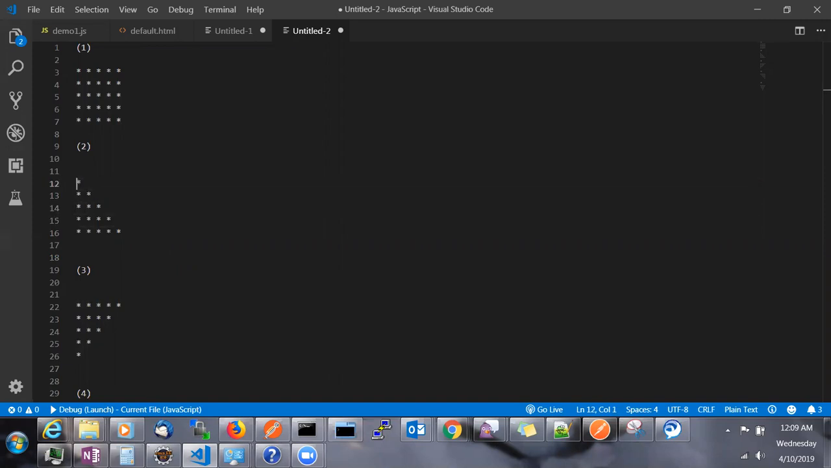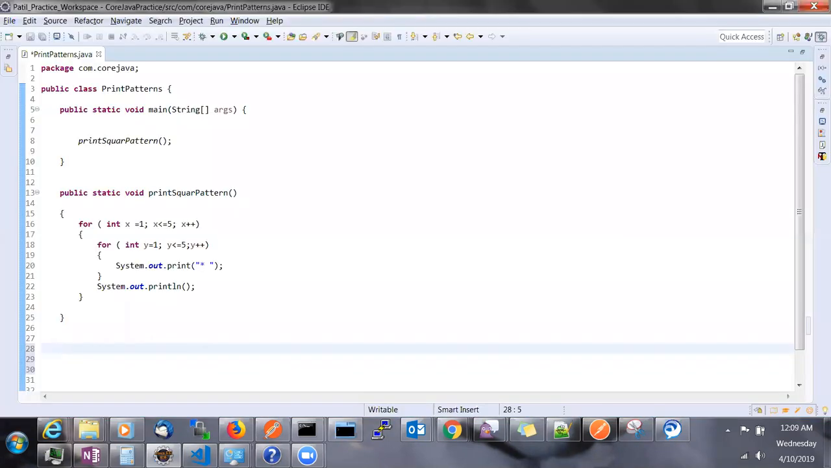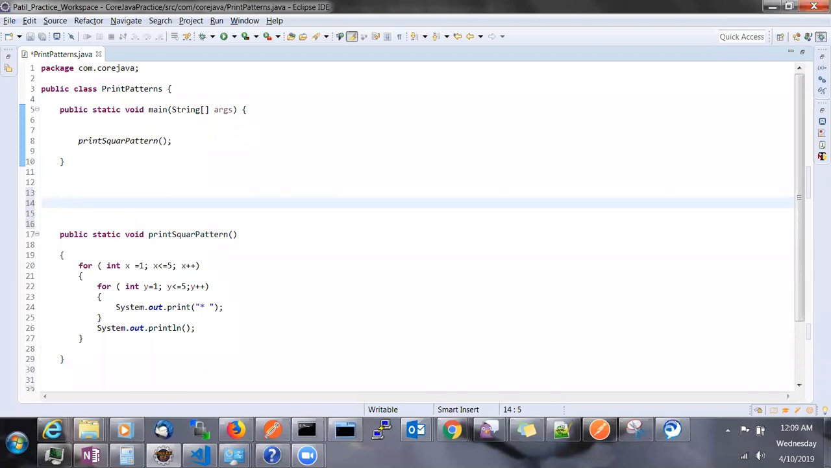So that means if x is 1, y also should be 1. When x is 2, y also should be 2. That is the condition. That means y should be less than or equal to x. That's the logic here. So let us try to write it. Now let me write a different method altogether over here so that we don't get confused. Public static void printPattern2, right?